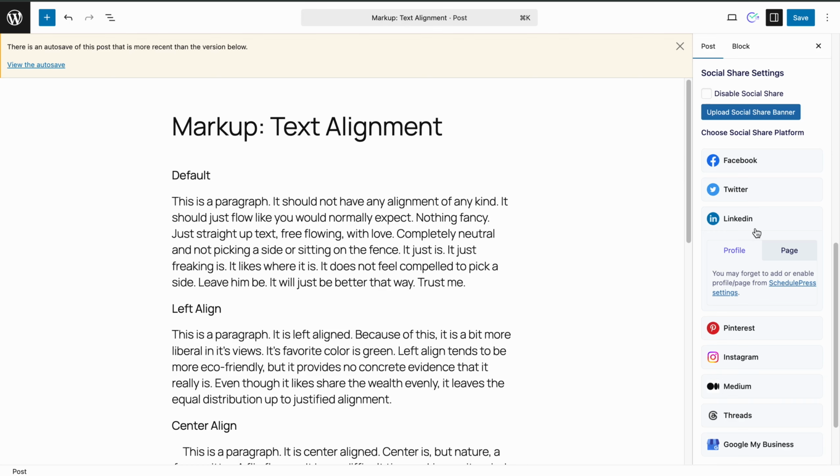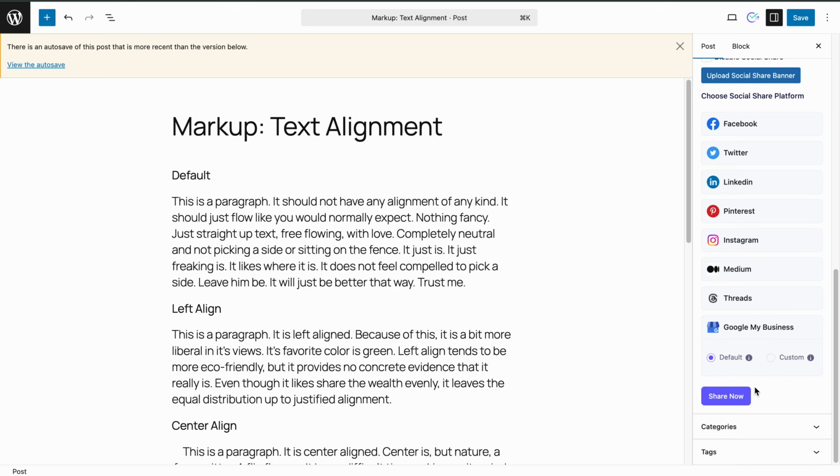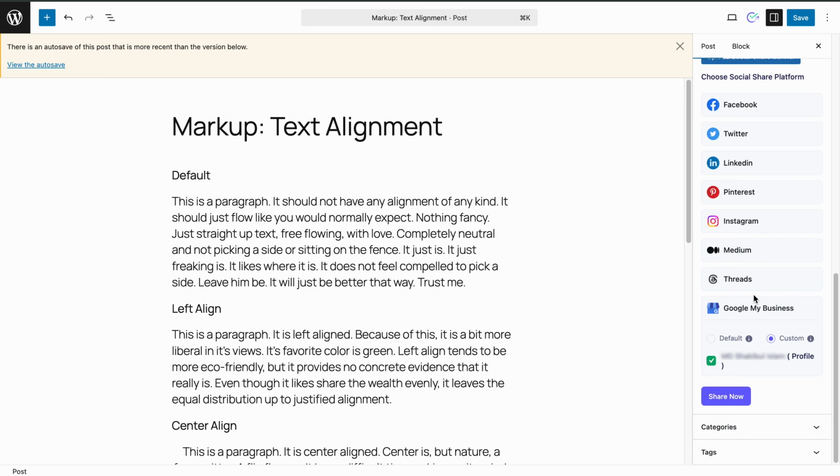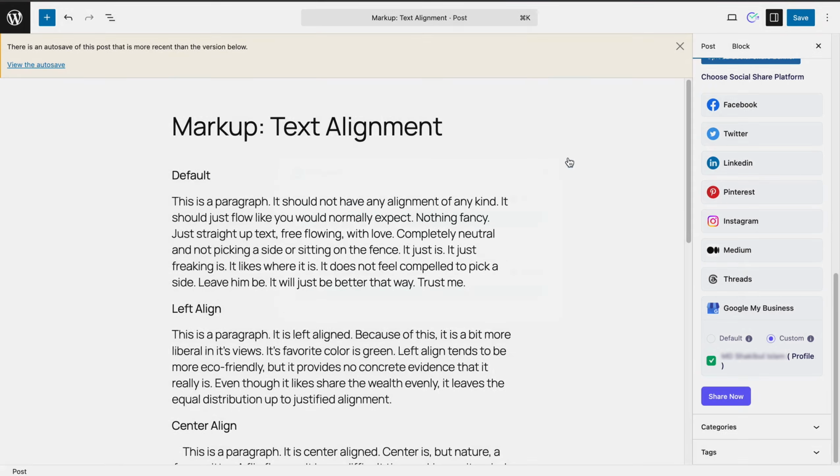For LinkedIn, we can choose between profiles and pages. There's also a default or custom profile selection. Here, we're selecting the custom option to use the LinkedIn profile we connected earlier. We do the same for Google My Business. Once we click Share Now, a pop-up appears showing the sharing status in real time.